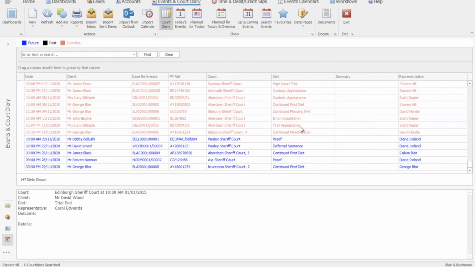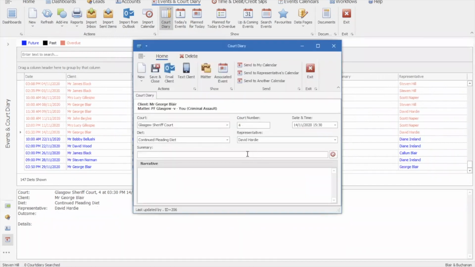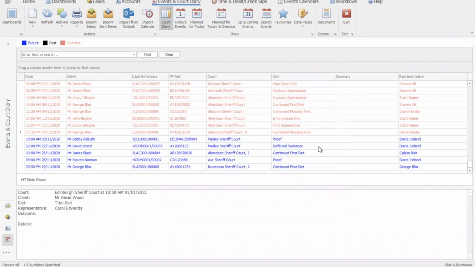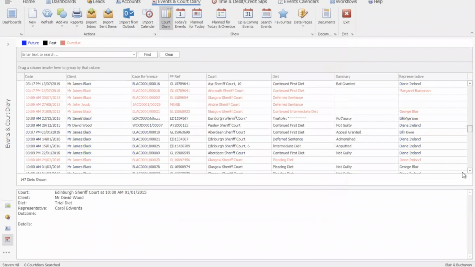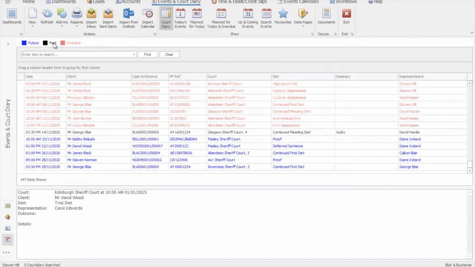So once we enter a summary and outcome into that one there, for instance, just open that one up, put a summary. You see we've got time recording in there as well. So if you want to post time against that court diary entry, you can do so. But once we've done that, and we scroll back down, you can see that that's now turned black. So it's a past event which has got a summary and an outcome, and the ones that are upcoming are shown as blue.